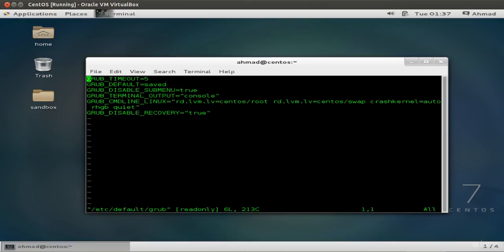Now these are some of the entries that we can change. For example, we can change the timeout, the option that is given once we boot the system. The timeout by default is 5, and GRUB_DEFAULT is saved. It means that if we are using maybe a multi-boot system, maybe we have got a Windows operating system besides this Linux, then the state will be saved. For example, if we boot into Windows, then next time by default it will boot into Windows and not Linux. So that is this option.